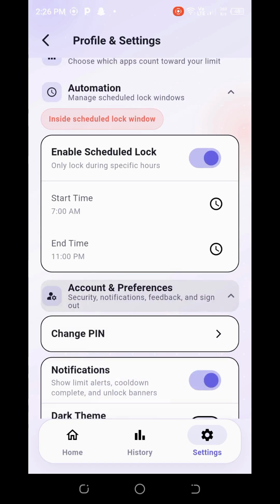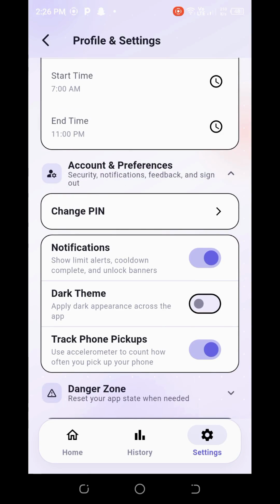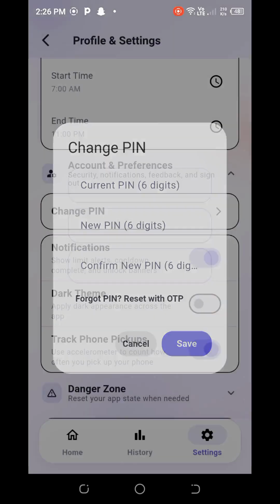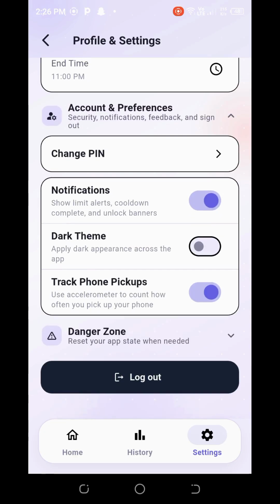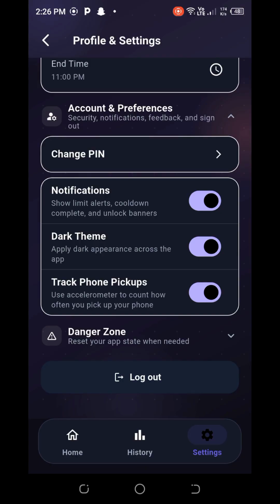And then we have the account preferences. You can change your PIN here. When I opened the application, you realized that there was a notification saying that I've reached my daily limit. All of those are in the notification section, so you can toggle them off or bring them on, and you can change the theme to a dark theme, and you can switch off the pickup tracking. The pickup is when you raise your phone, so it tracks how many times you've raised your phone.